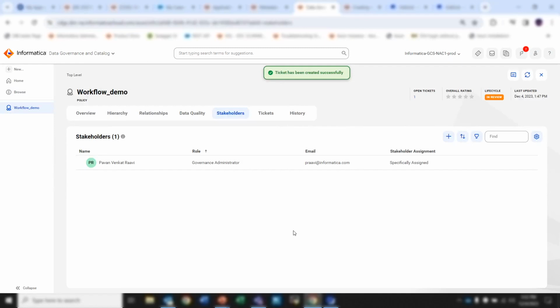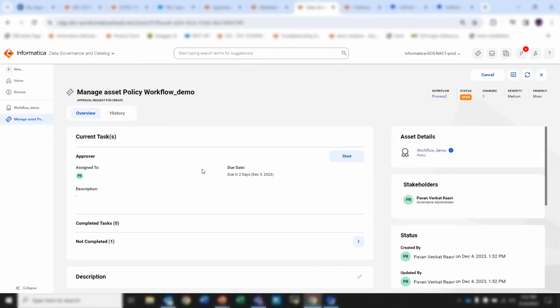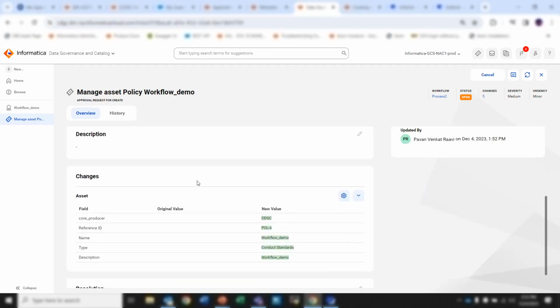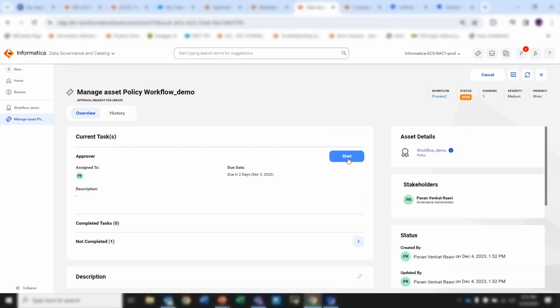This will trigger a ticket. We will go to the tickets tab, and we can see that a ticket has been generated. We will click on this ticket, and we can see here the asset details, the status of the ticket, which workflow has been tagged and is being followed, the changes made to the asset, the stakeholders, the current tasks, and the changes that have been made to the asset. So I'm gonna start this workflow process, start the ticket.